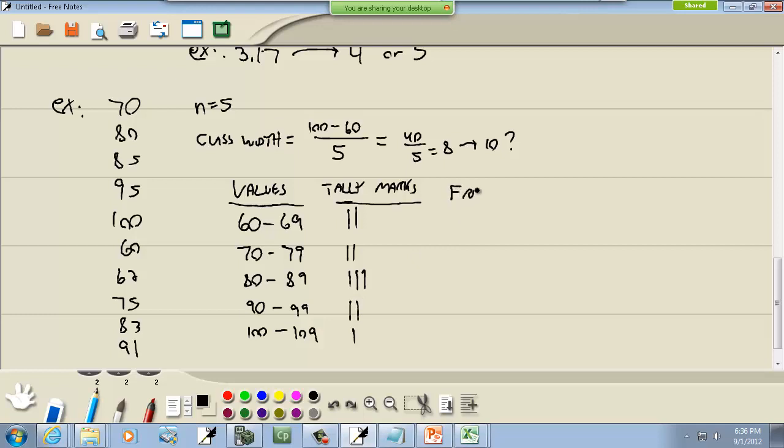So then our frequency, this will be 2, 2, 3, 2, 1. So that shows our breakdown. So these are our classes, and then these frequencies that go along with it.